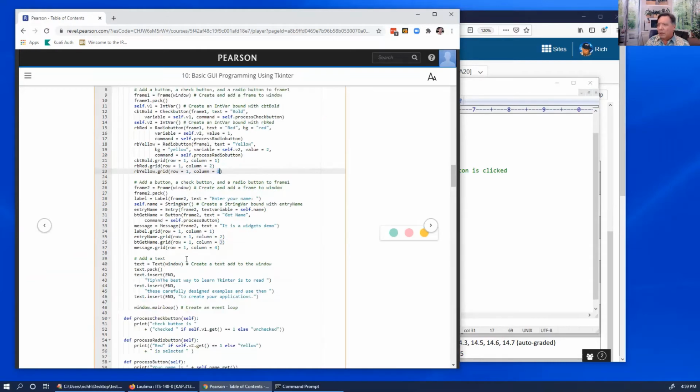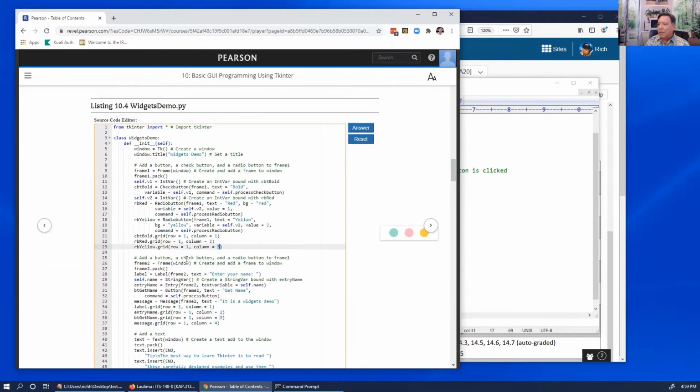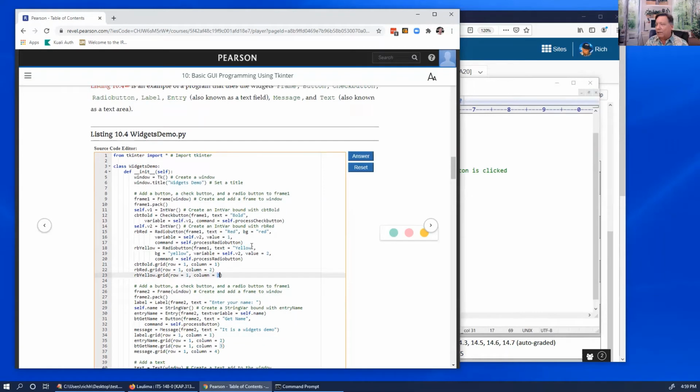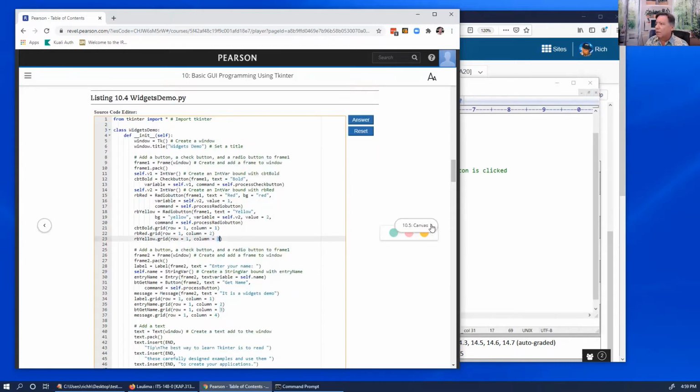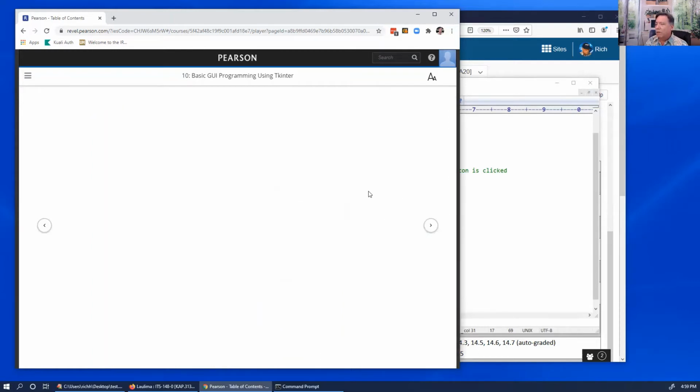Okay, see, that's another way of doing it. Rather than pack, you can put a parameter in pack to make it horizontal if you want to. You say side equals left, but we might as well use this grid thing. Seems like it's more powerful.